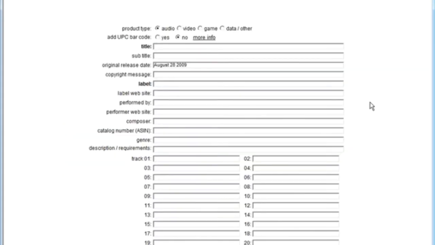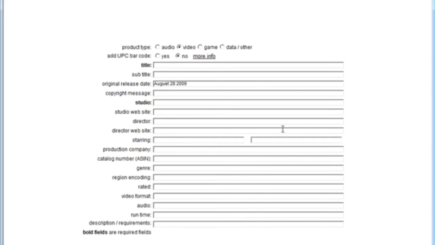Okay, and here's where you can fill out your information and tell it what you're going to use as your source. So in this case, we're going to use a video, but you can also use an audio, a game, or a data, in other words, ebooks or something like that. In this case, we're using a video. Okay, and then if you want to use a UPC code, you can. You can add a UPC code and Kanaki will actually create one for you.